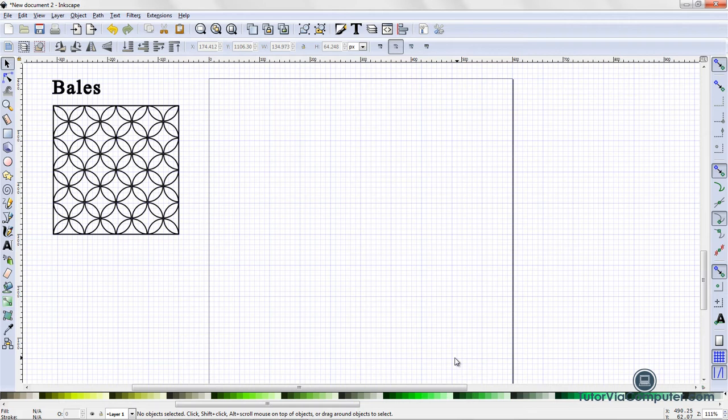This video is going to feature the pattern Bales. First, I will show you how to create the pattern, then I will use the pattern in a drawing. This is the pattern Bales. I'm going to use the Ellipse Tool to create this pattern.